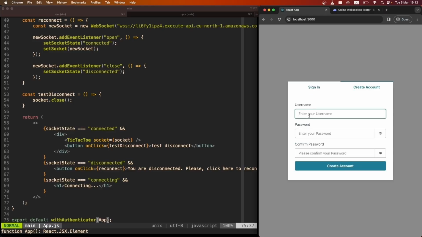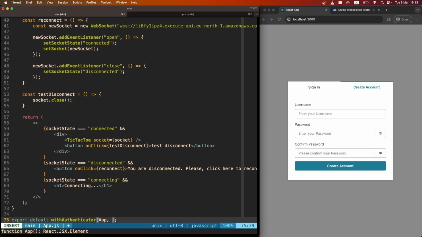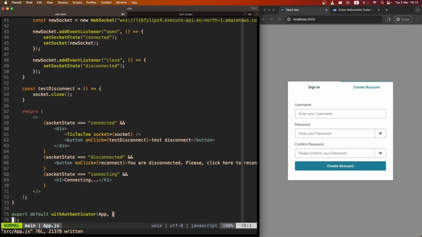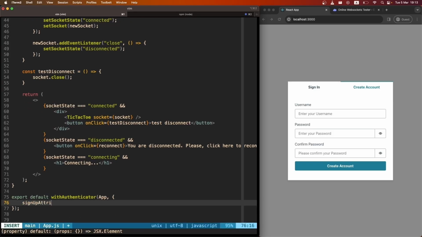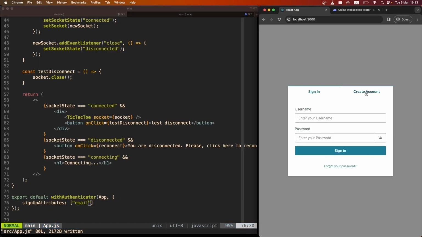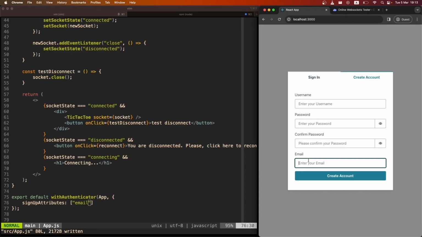When we click Create Account, there is a username, a password, a confirm password, but there is no option to provide an email. And for that, we need to add a few lines of code. So here in export default withAuthenticator(App), we also need to provide a configuration, signUpAttributes, a list, and in that list, we need to have email. Refresh it, and when we click Create Account, here's an email field.